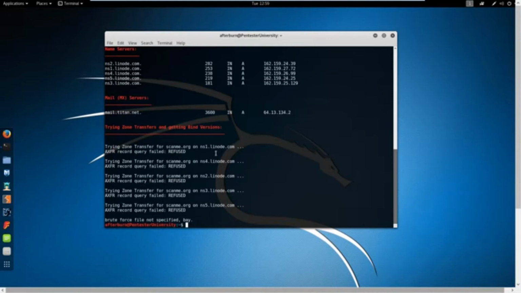So, of course, like I said, I tried to do a zone transfer here and get the Bind version. Bind is the software that runs most DNS servers, especially the ones out in the world these days. Of course, it can't do any zone transfers. It was refused because I'm sure he's using DNSSEC or Cloudflare or something to that effect.